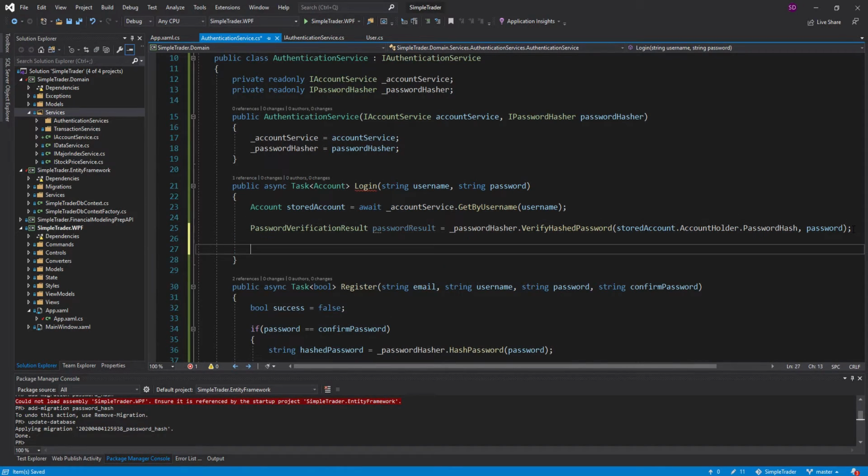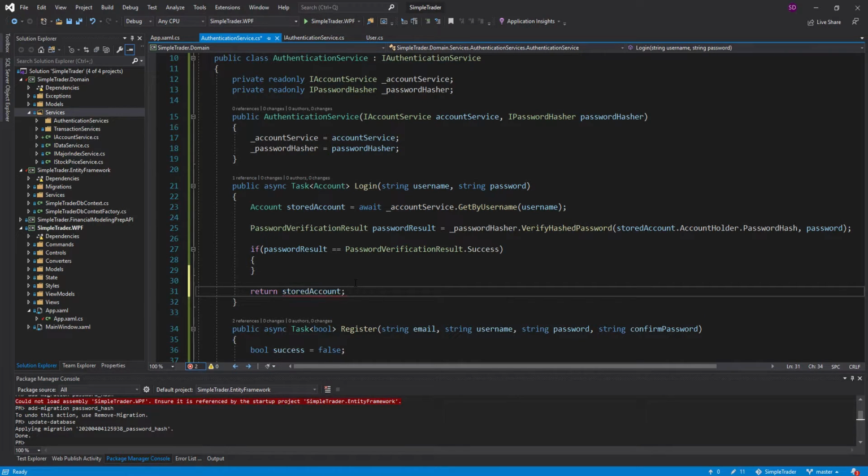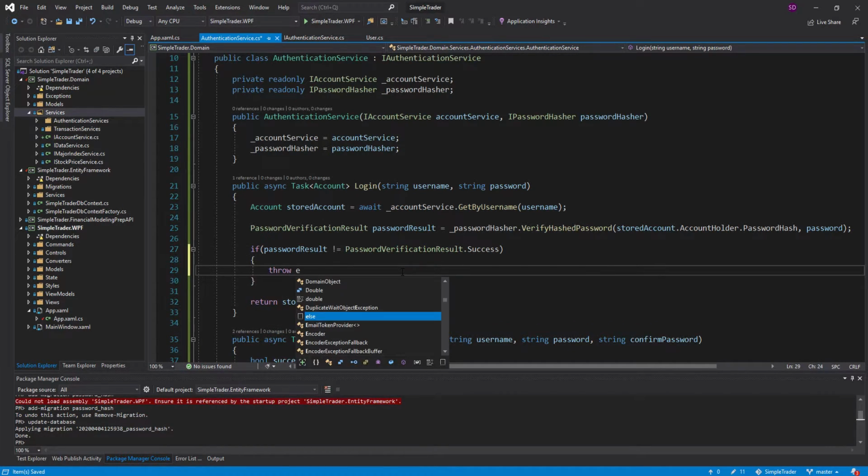And now that we got that result, let's take a look at what it says. So we want to make sure it's successful. I think that is, alright, there we go, success. So if the password matches, then we're actually just going to return the stored account. Or actually, let's return this at the end of the method. And if the password is not successful, then we're going to throw an exception.